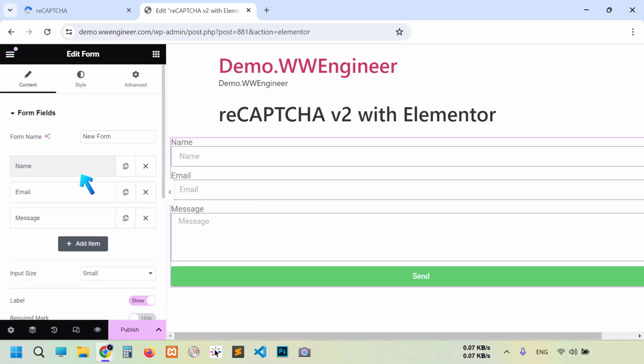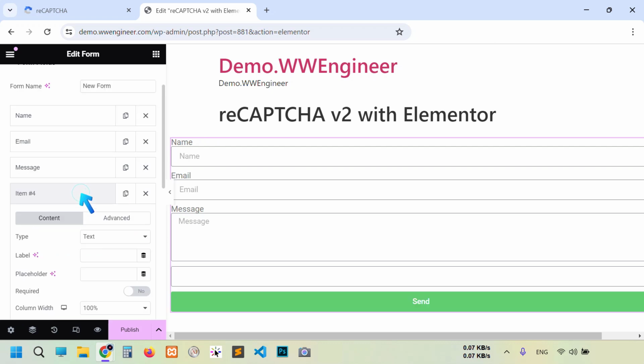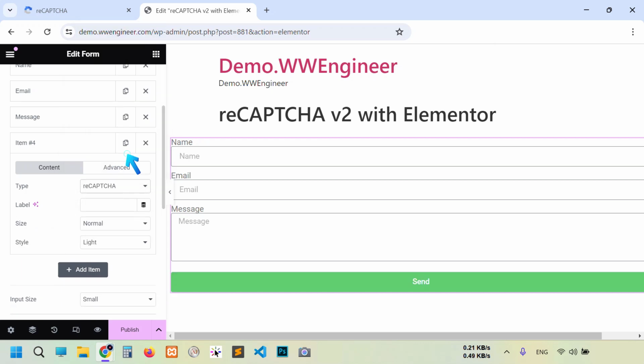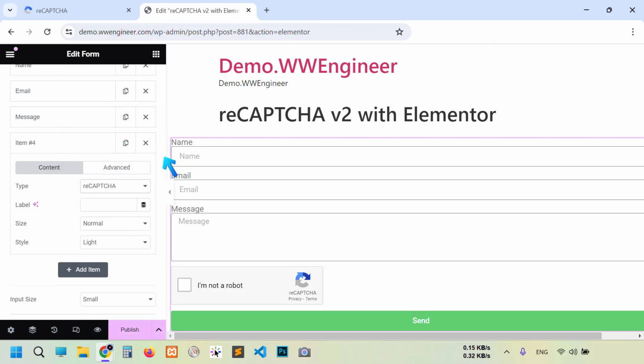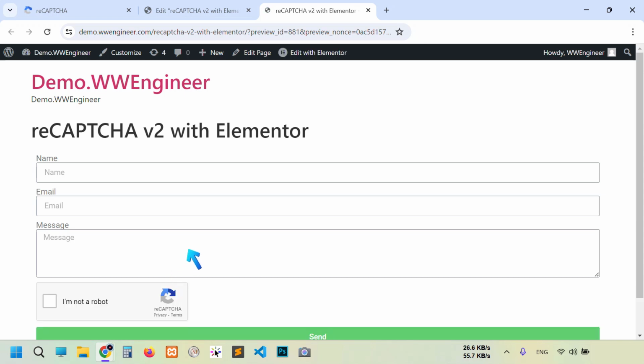You see by default we have three options here: name, email, message. So I'm going to leave as it is here. It is just for demonstration. You can add or delete whatever you want. For now I'm going to click add new item. Click this drop down. Here you see lot of options. This is for V2. Click this one. After selecting reCAPTCHA, you see automatically we have here I am not a robot checkbox. So now let's check it out. Click publish and then preview this page.